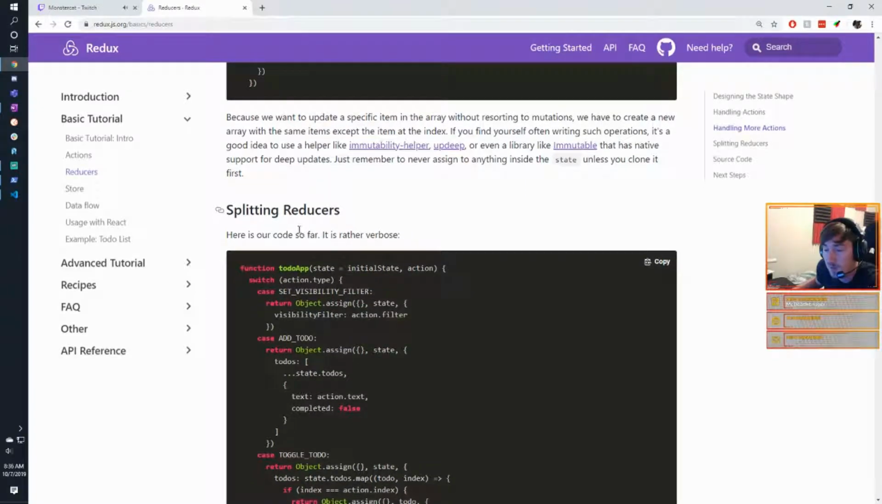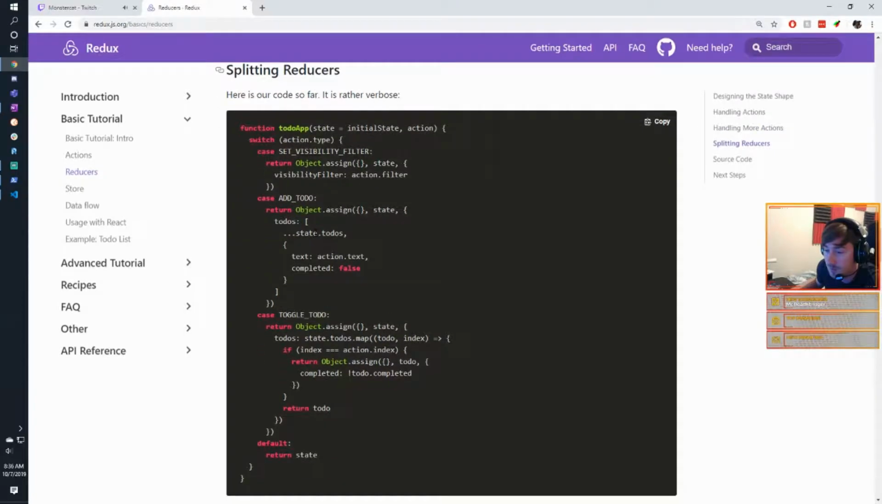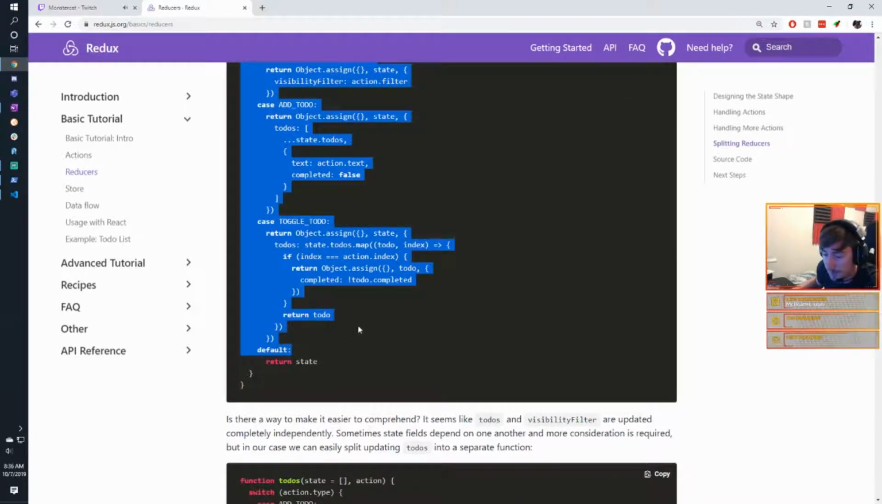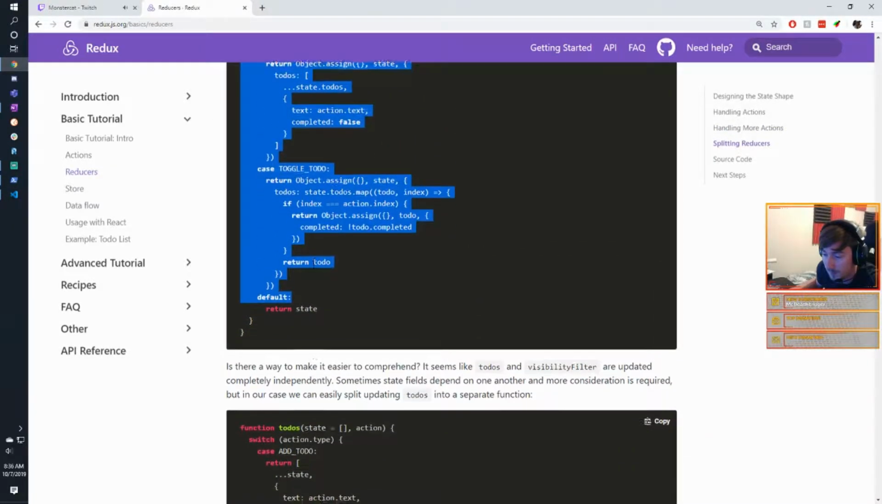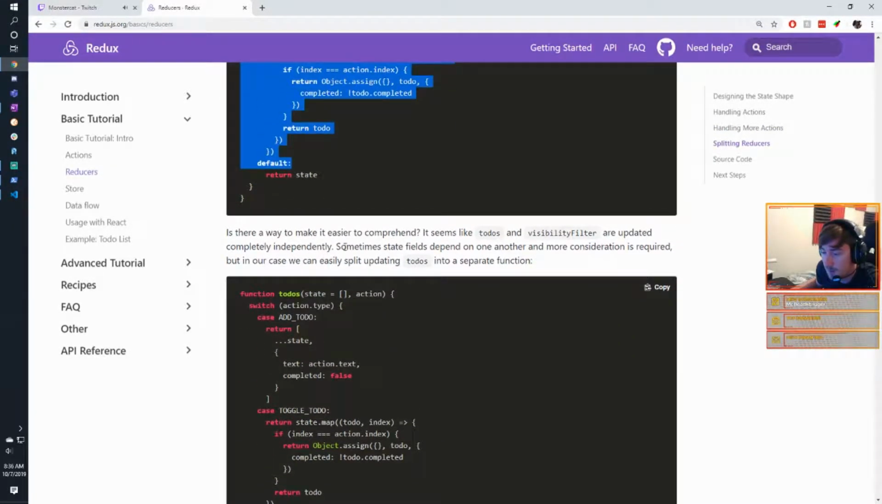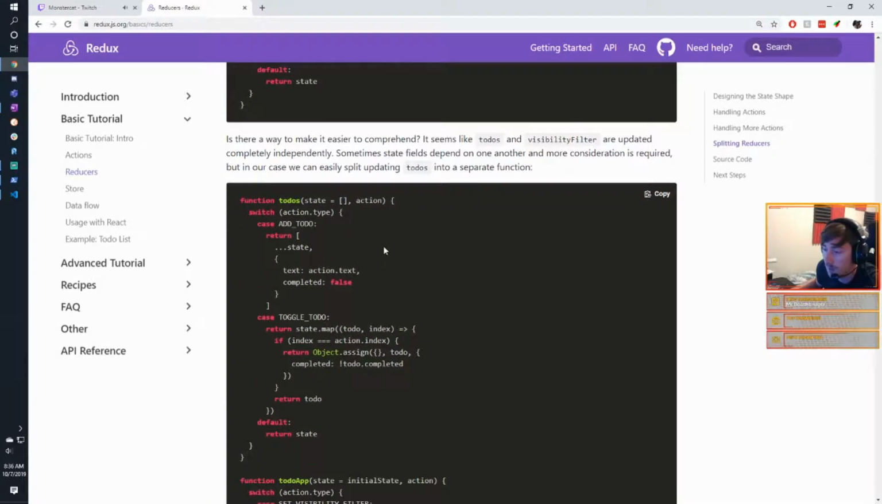Okay. Splitting reducers. Here's our code so far. It's rather verbose. I mean, that makes sense. So this is all the stuff we reviewed above. Is there a way to make it easier to comprehend? It seems like the to-dos and the visibility filter are updated completely independently. Sometimes state fields depend on one another and more consideration is required, but in our case, we can easily split updating to-dos into a separate function.